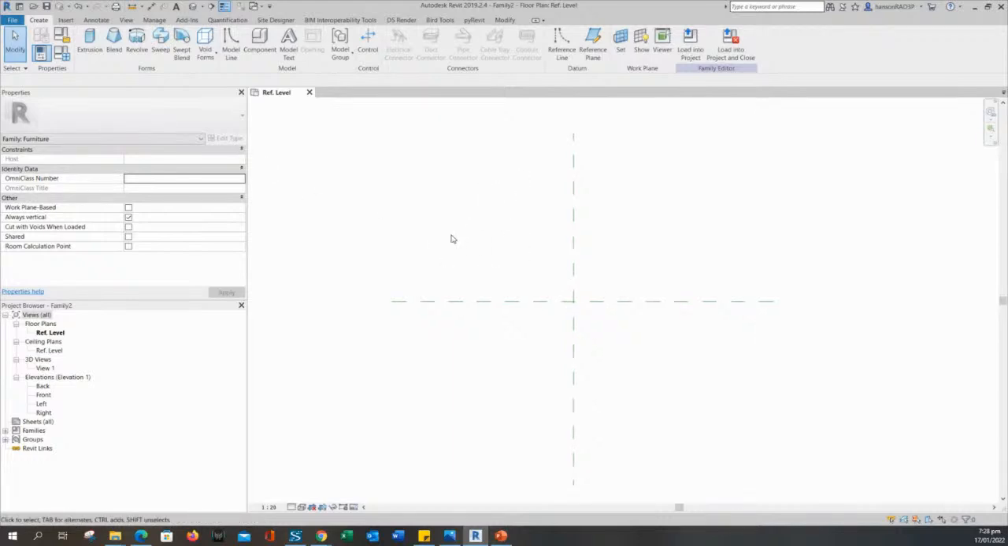So let's start. My aim here is to make a box. Let's start with a box. And why I choose to start with a box.